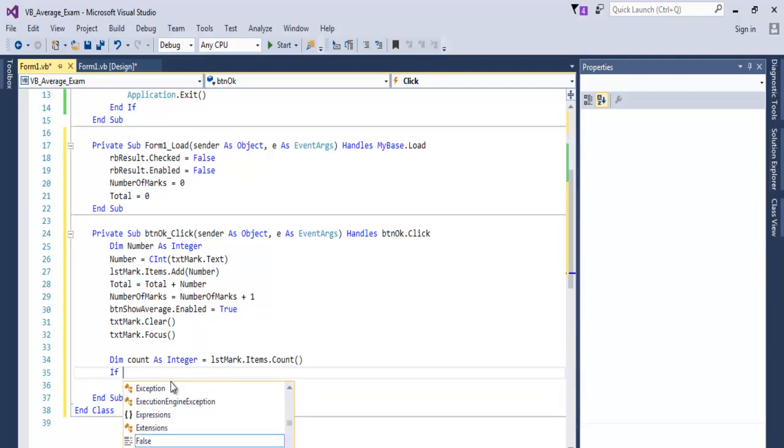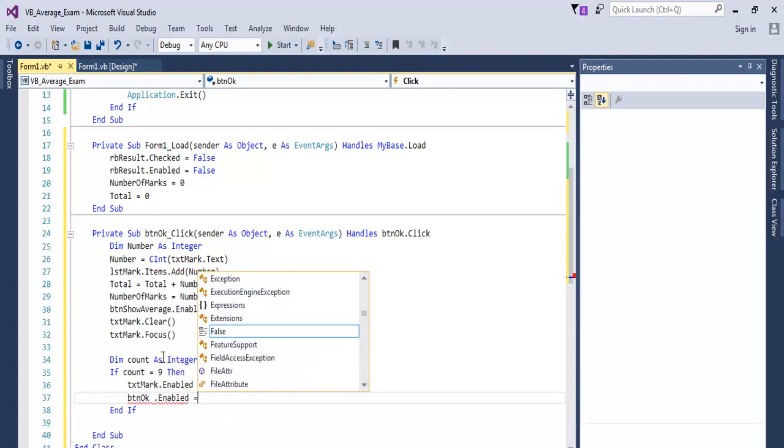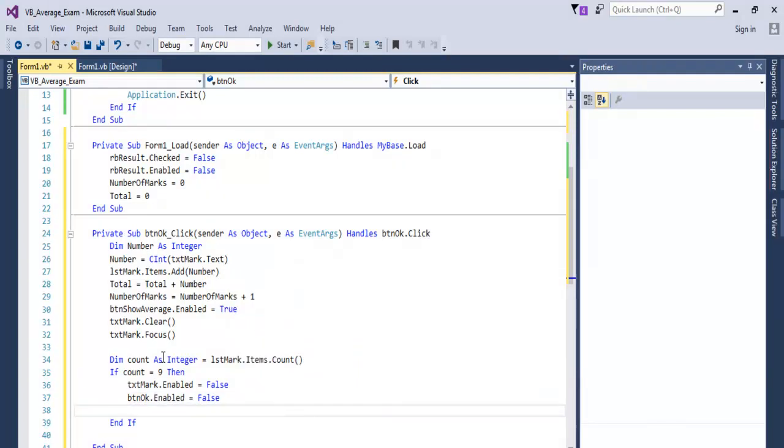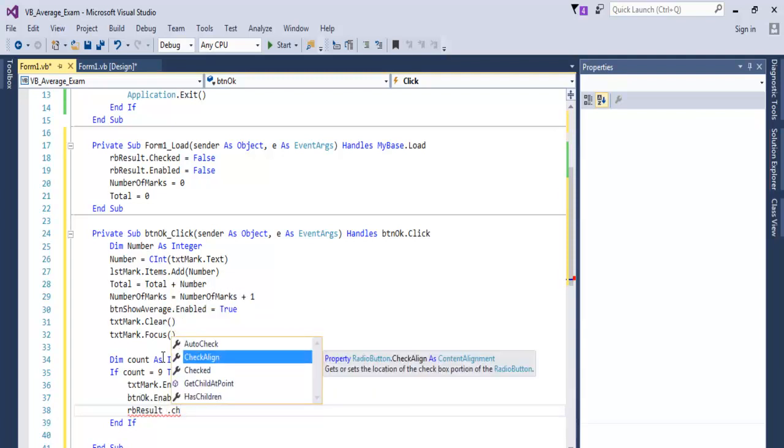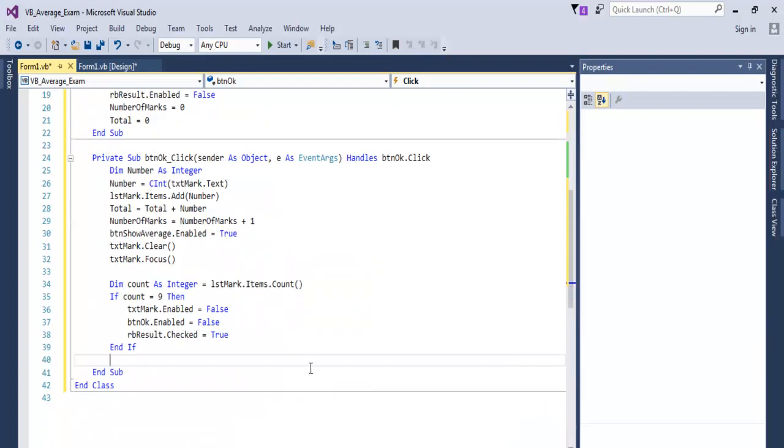So let's say if count equals, let's go for 9, then text box mark dot enable equals false. btnok dot enable equals false. Then rb result dot checked, that in this case will be true there, and that takes care of the lines of code we want in the OK button itself. So have a good look at it.